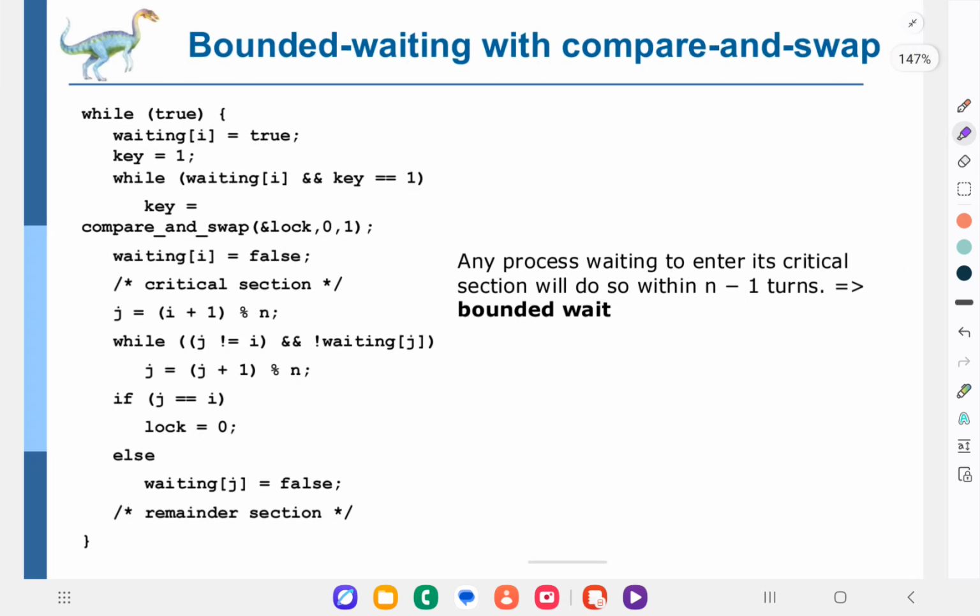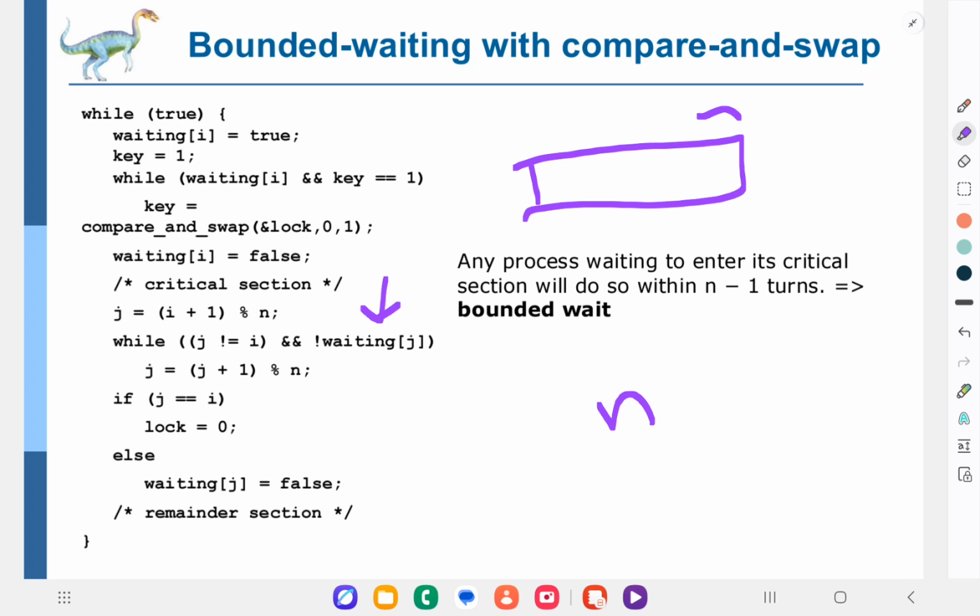For the bounded wait, since we have n processes and every exiting process will be searching the entire n-position array, then in the worst case scenario, every process will have to wait for n-1 turns to enter the critical section. So we do have a bounded wait. Therefore, since this satisfies the three conditions, we can say that this is a critical section solution.